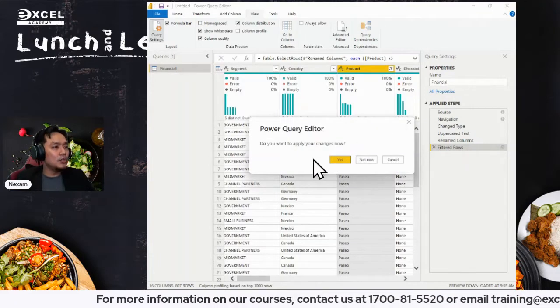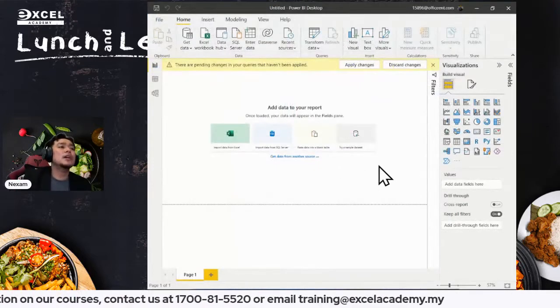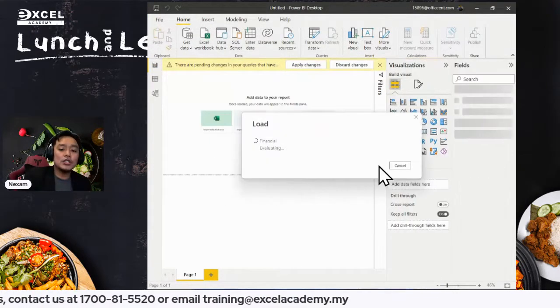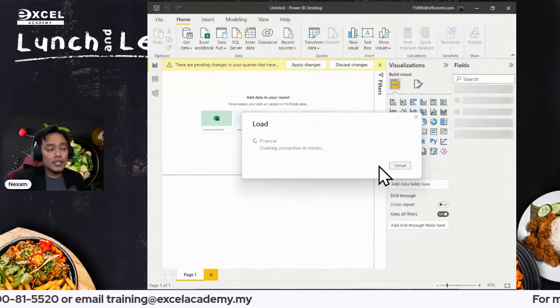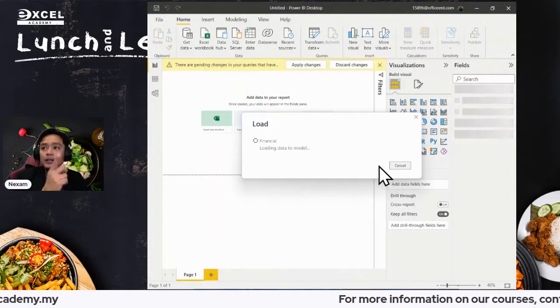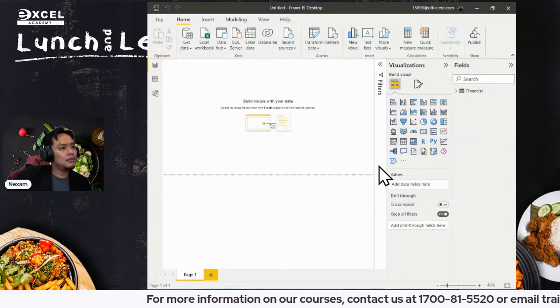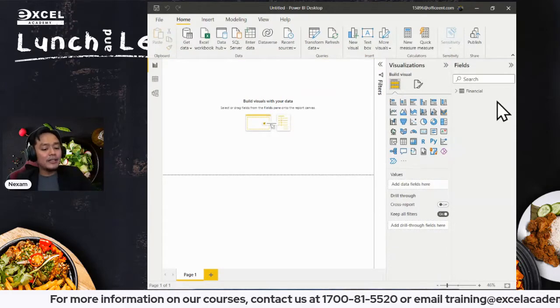And it will ask, do you want to apply the changes now? Yes, please. So now it applied all the changes to my Power BI. Just wait for a second. It will load. And if you look on your right side, there's a table.